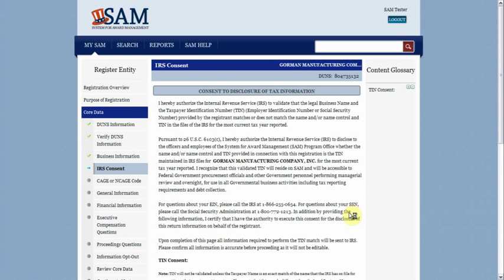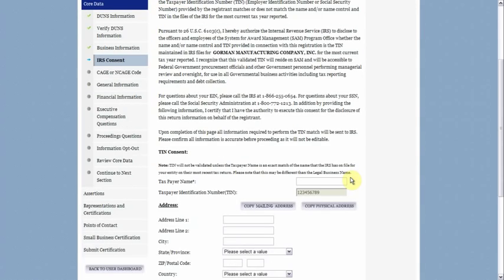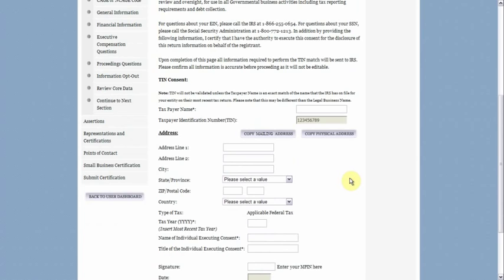On this page, I will complete the TIN consent section, which will submit the TIN information to the IRS for validation. I will need to enter the taxpayer name and address exactly as the information that the IRS has on file. It is not always the same as the D&B name you saw on the previous screen. We recommend that you use the entity's most recent tax return for this information.